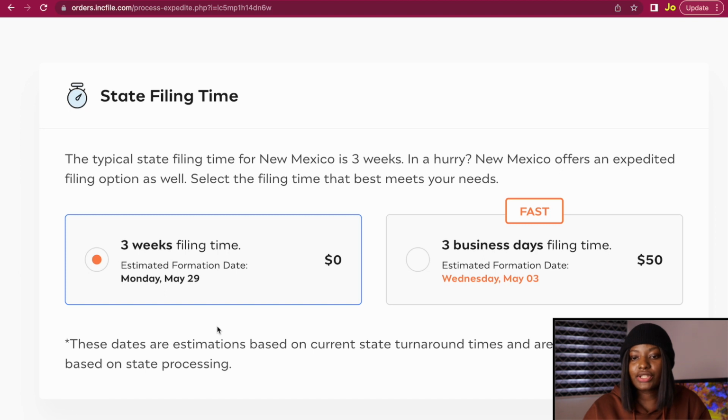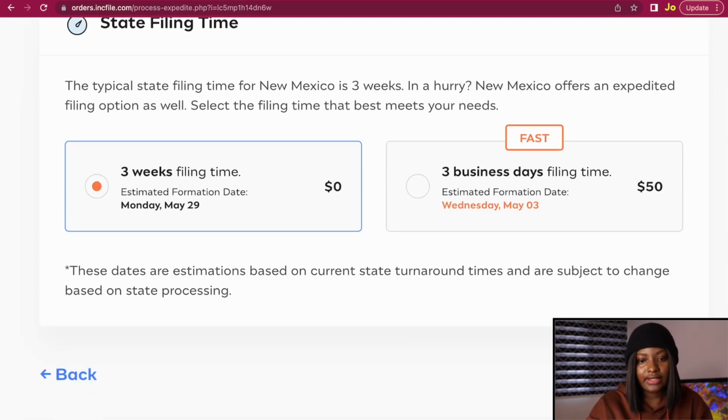And here they're asking you to pay an extra $50 to get your LLC to be formed in 3 days time, or you can pay $0 and your company will be formed in 3 weeks time. But go ahead and select the $0, which is the 3 weeks filing time, but it's not going to take that long. Your LLC is going to be formed in less than 48 hours or highest 3 days. So go ahead and select the $0 option, and then let's click on next.